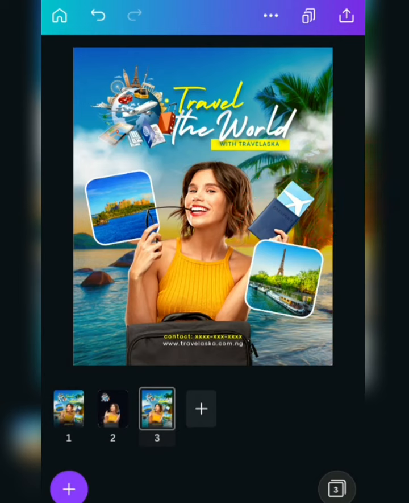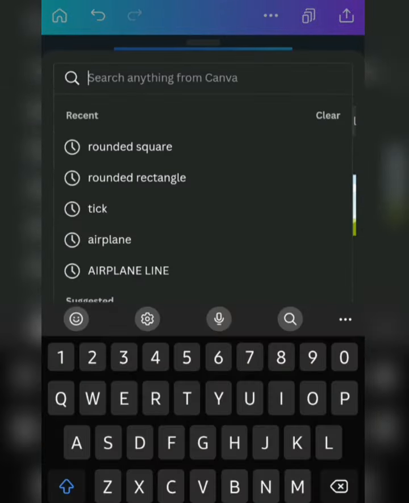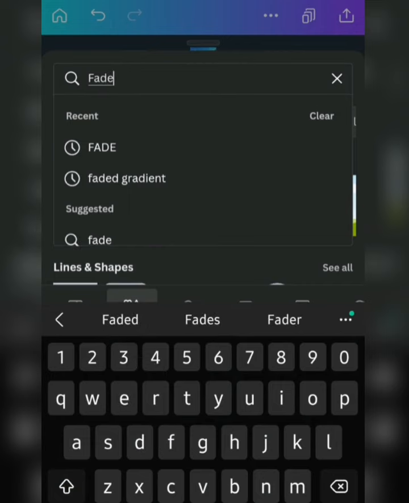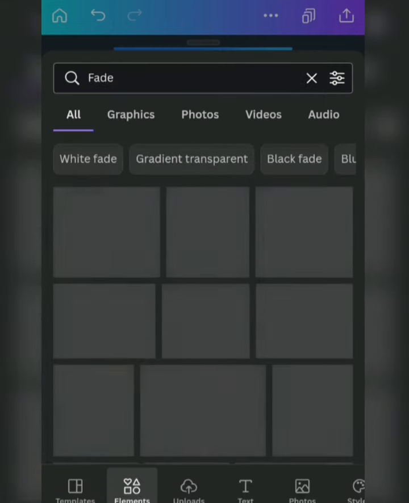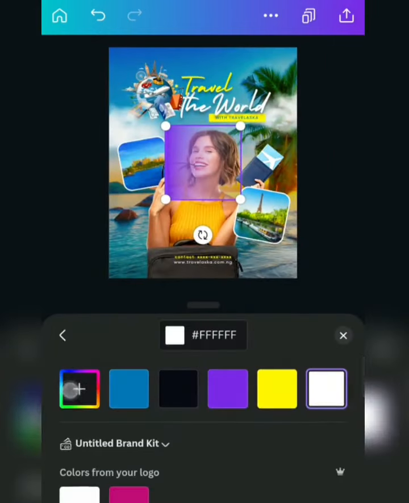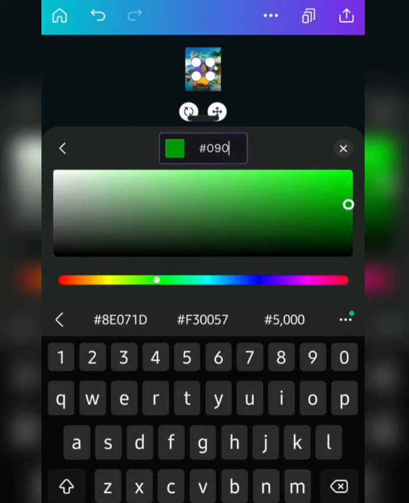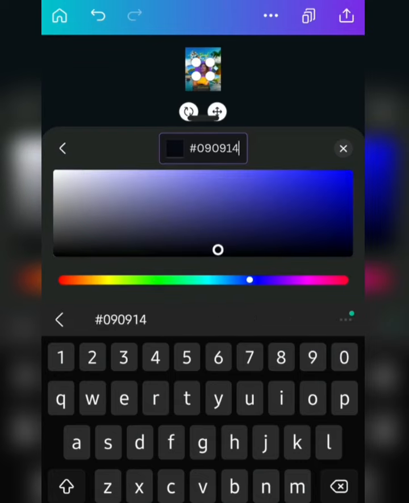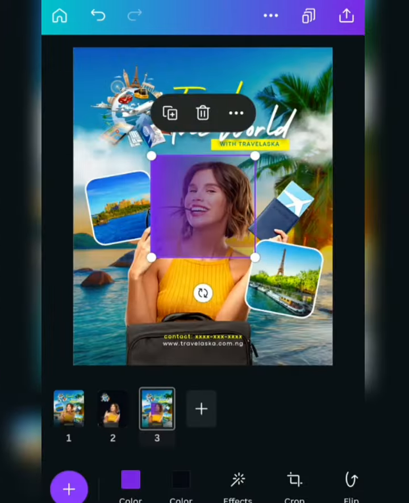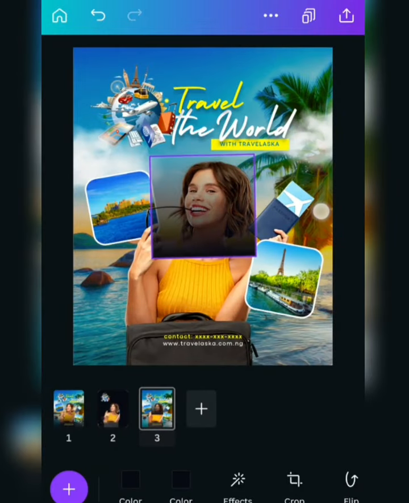All right, great. So yeah, we're almost done here. I'm gonna click on the plus icon. I'm gonna go to elements, and we're going to bring in a faded gradient. So we're just gonna search for fade. I'm gonna bring in this one here, and we're gonna change the color to 090914. Okay, 090914. I'm going to change the second color to that also, and we're going to now increase it.